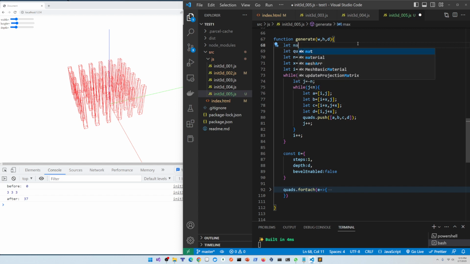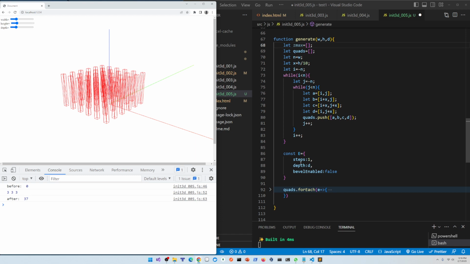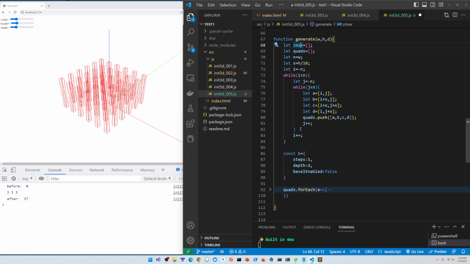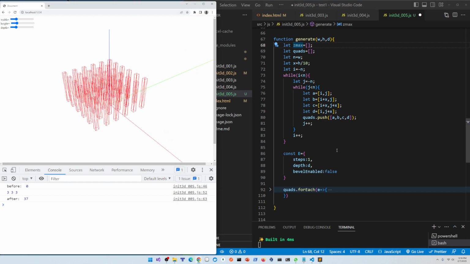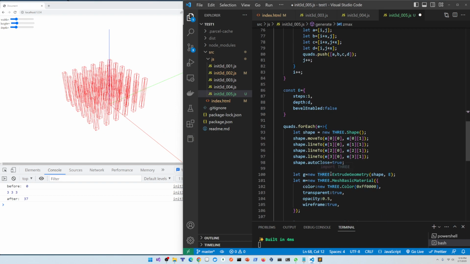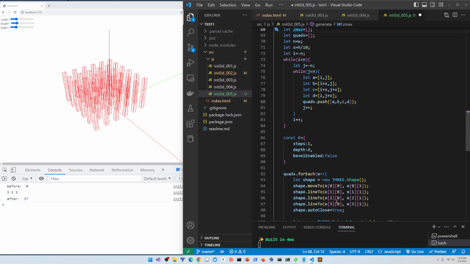So let's say that z max is an array. So we'll collect all the heights here that we want in this loop where we are generating the base or the quads. And when we generate the extrusions, we will use this z max array, and then change the height in the loop here when we actually generate the extrusion.